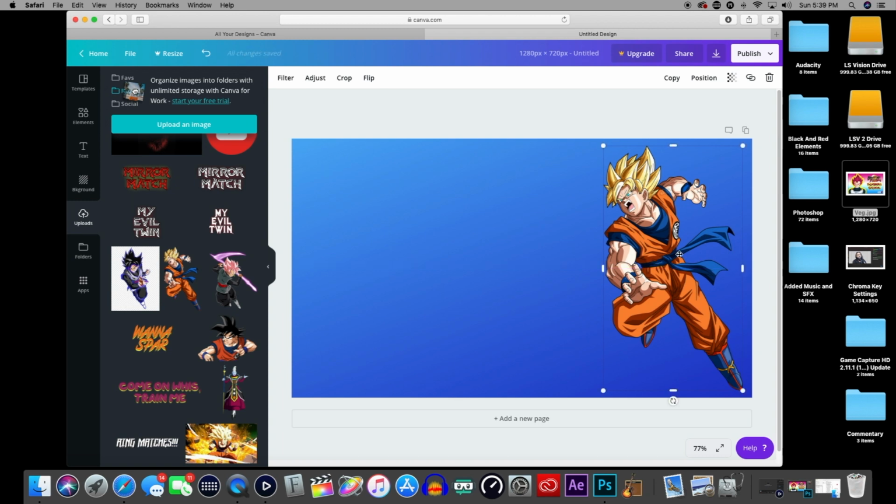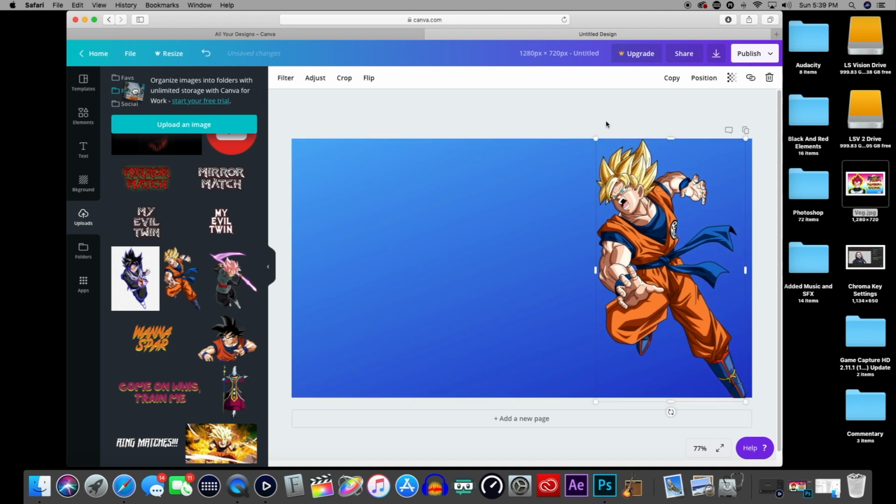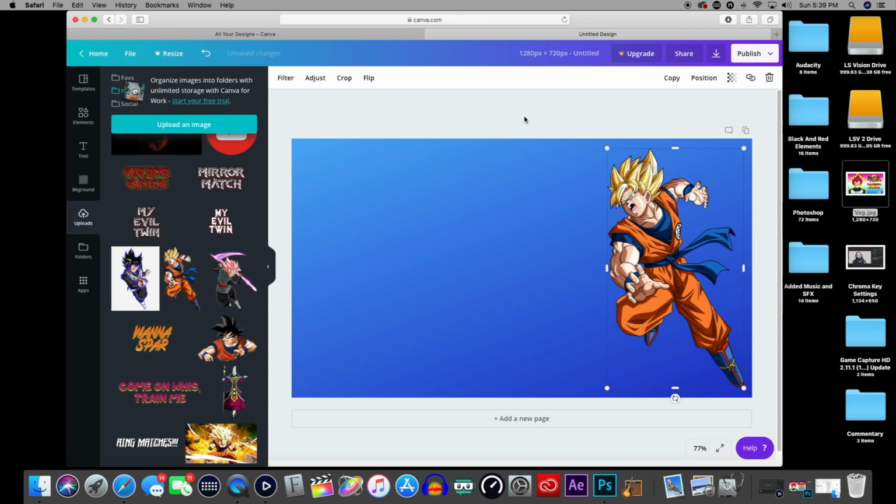But as you see, we got Goku picked. Scaled him out, just make him a little bit bigger so he fits into the picture. Let's bring it down slightly. As I said earlier, this isn't about style, it's just about showing the operation.